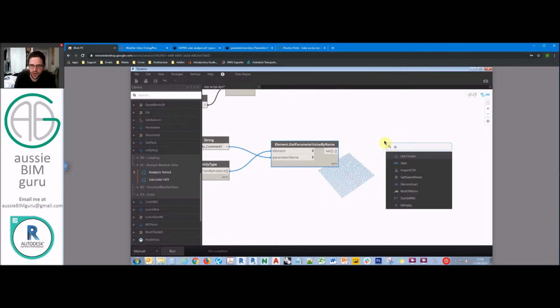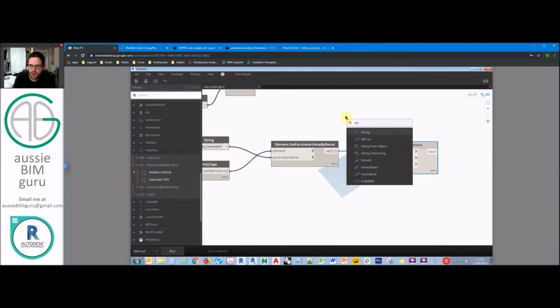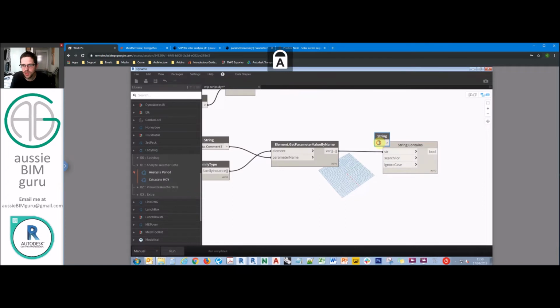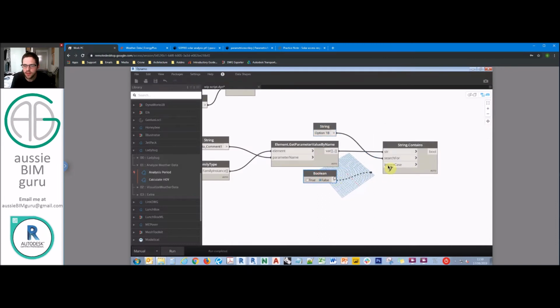Okay, so we're going to use a string contains node in order to filter. So we're going to check if that particular string contains a substring, and in this case, we're just going to say we're looking for the whole string, option 1B. And we'll just add a boolean to say to not ignore case, sorry. So we'll take that out.